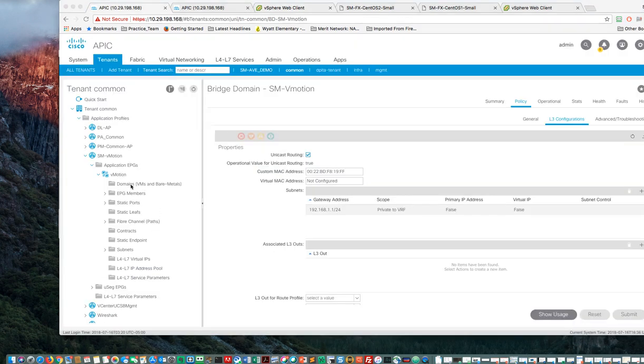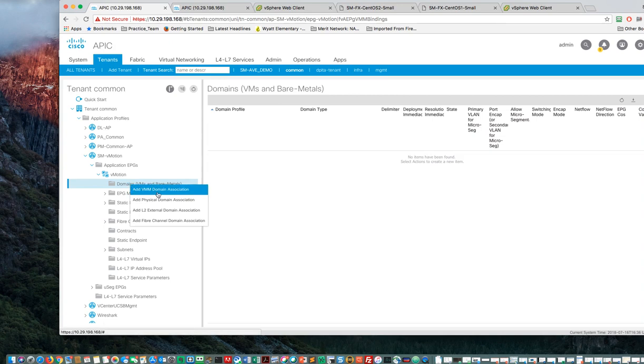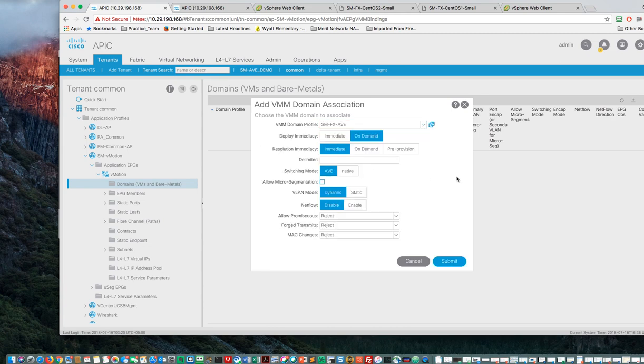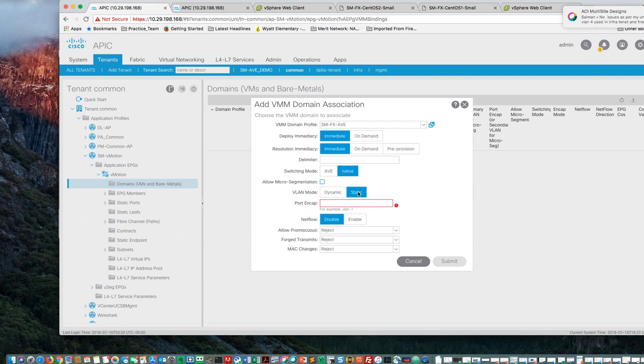So now we are back on the APIC. Let's go to domain, and on domain, let's do add VMM domain, and we are going to go ahead and add the FX AVE, and for this particular one, I'll do native, and let's make sure it's native, and immediate. You always want to do immediate for these kind of things. And over here, VLAN is static. We always want to do a static VLAN for this kind of situation, for your VM kernel or for vCenter.